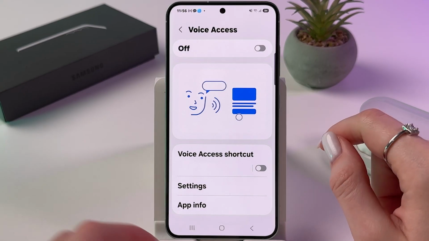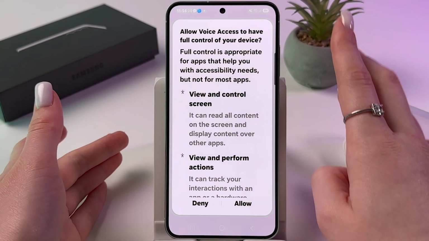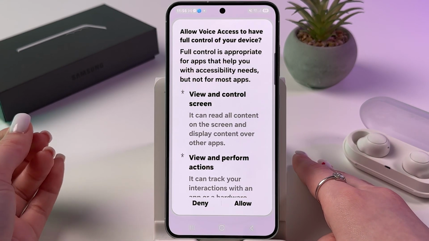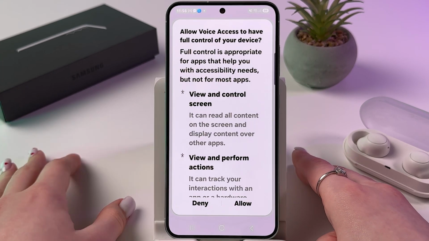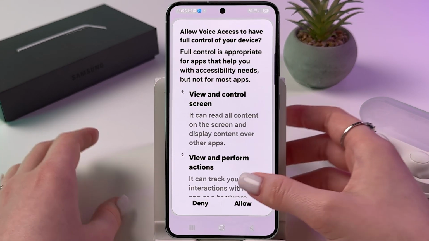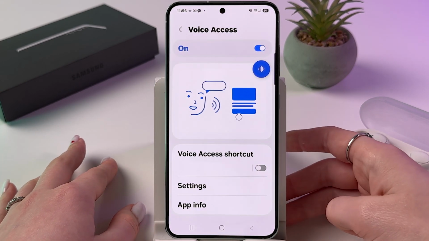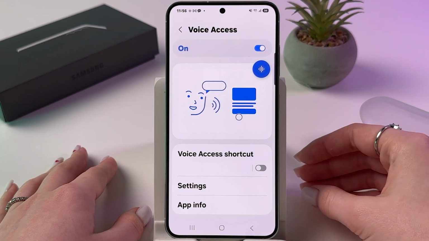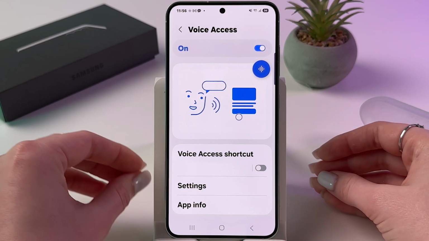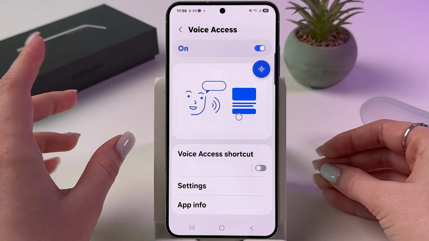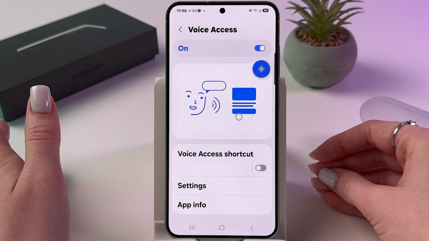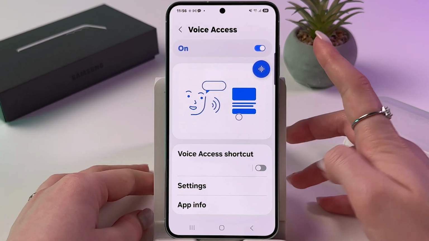And as a first step, we need to turn it on by tapping on the switcher if you want to have voice control over this device. So tap here, Allow. And if you are setting up for the first time, then you will need to also allow some permissions such as microphone and so on.